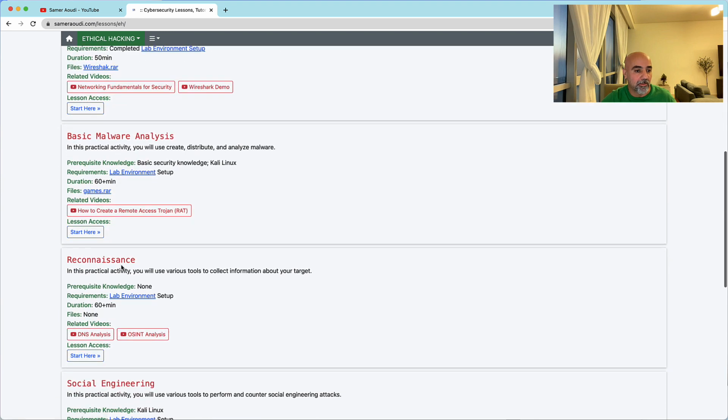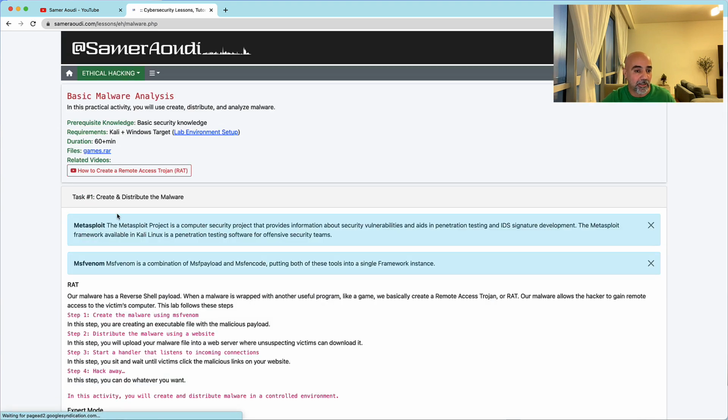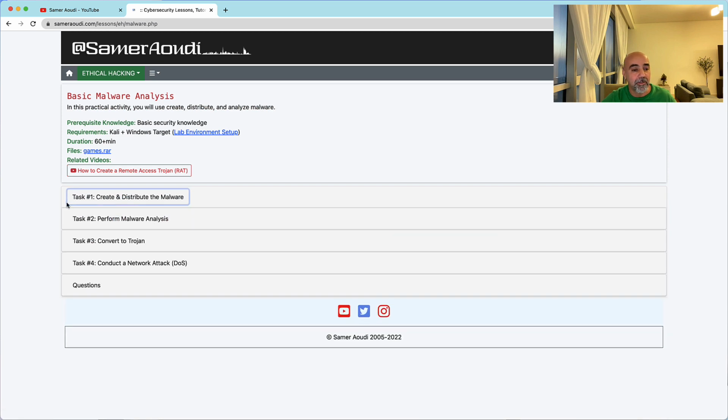The approach is very, very simple, and it's going to be the same for each activity. For each activity, you will have different tasks. So in this particular case, we have 4 tasks, and then you have a questions section. So let me go over the structure of a task, and this is very important.